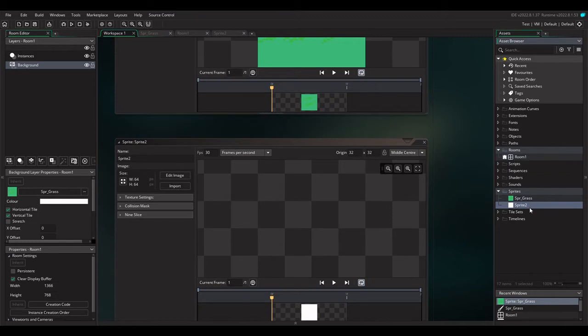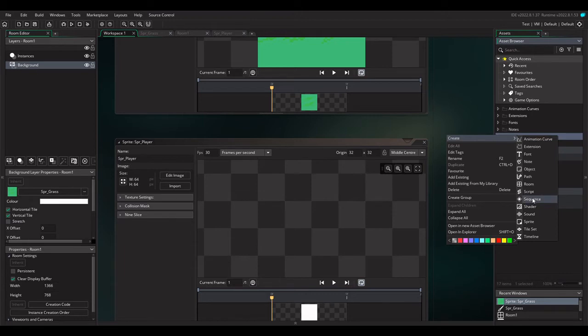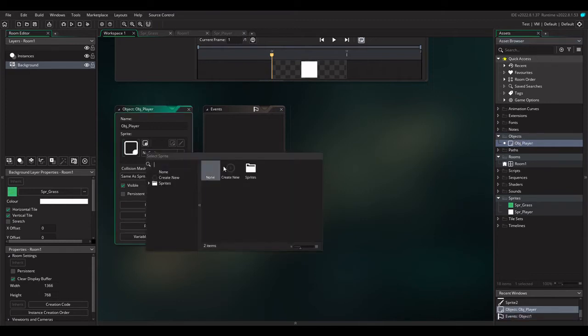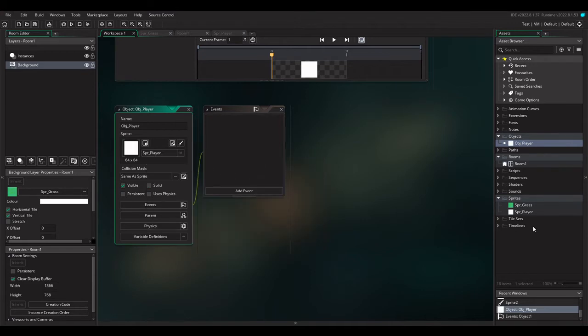Take the sprite, name it SPR player, then create the actual object of the sprite. Press create, press object, then we name it OBJ player. You select the sprite by pressing sprites, go to player, or you can just drag it in. As I said, it does the same thing.